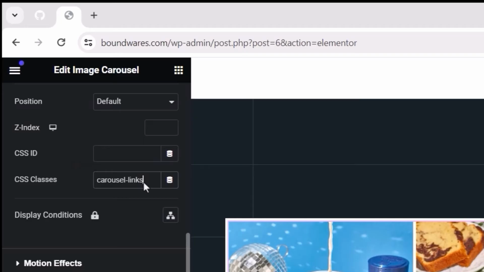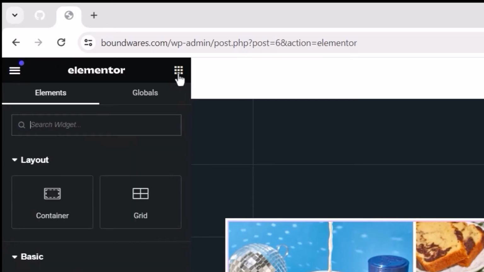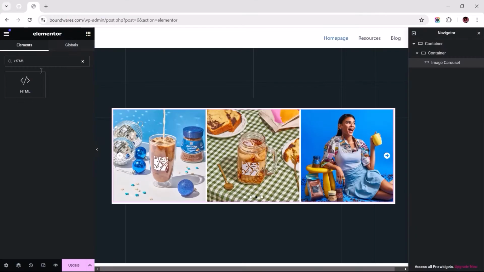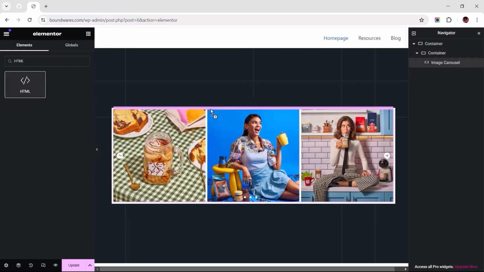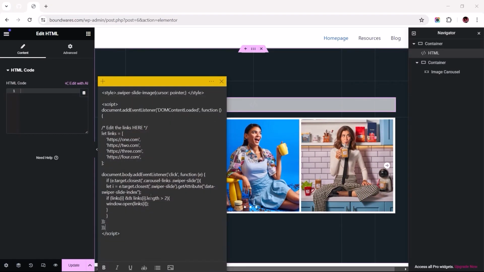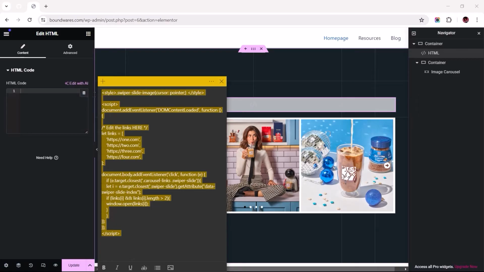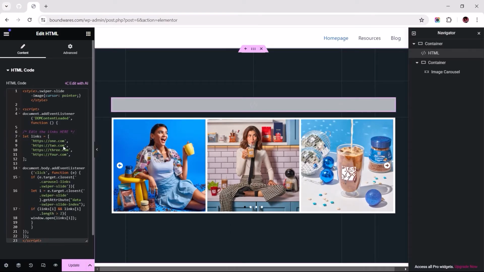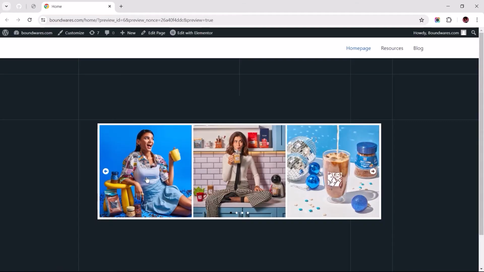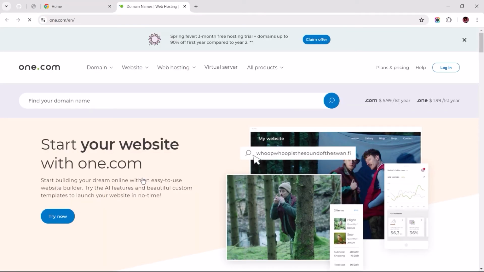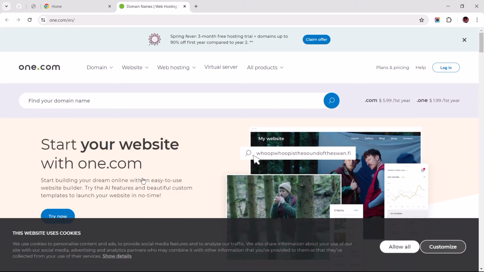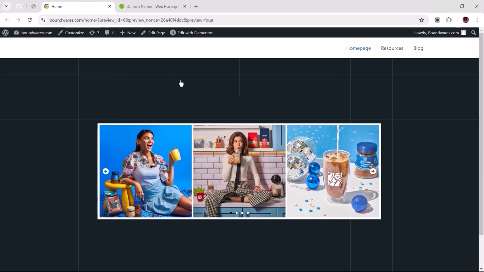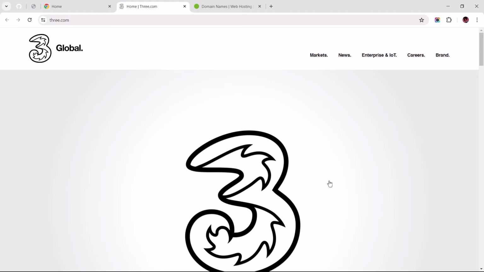Moving to the final steps, let's head back to the Widgets panel and search for HTML. Drag and drop this directly above the Image Carousel widget. Then copy and paste the code provided in the video's description into this field. Upon previewing these changes, when I click on one of these images, we should see that the code snippet has been successfully applied to our design. However, the links are currently set to redirect to predefined URLs.